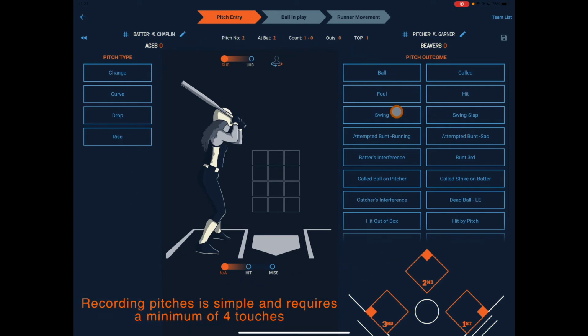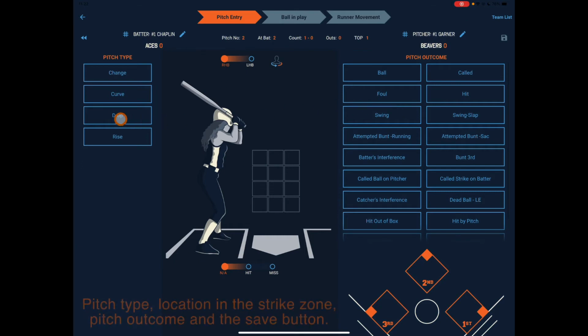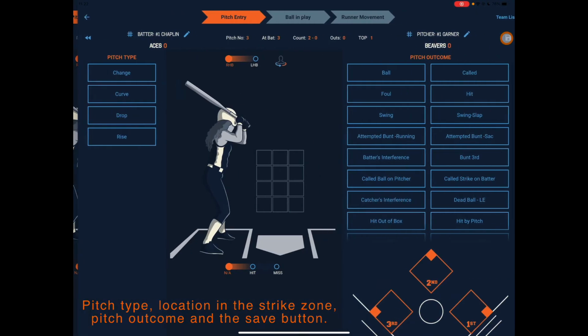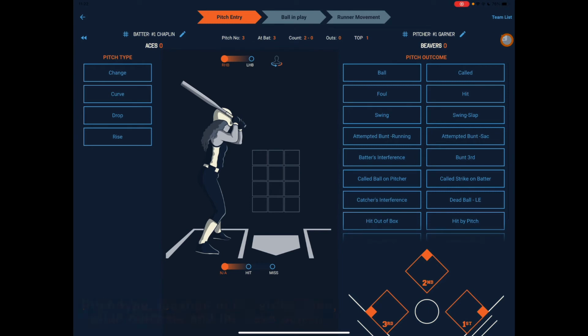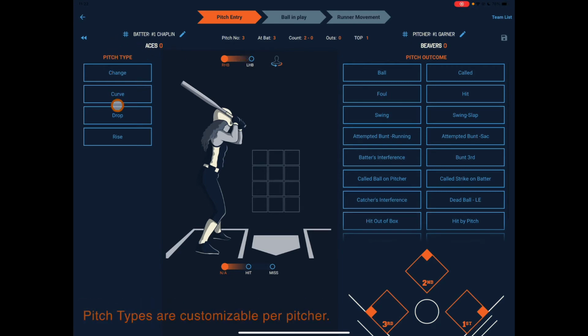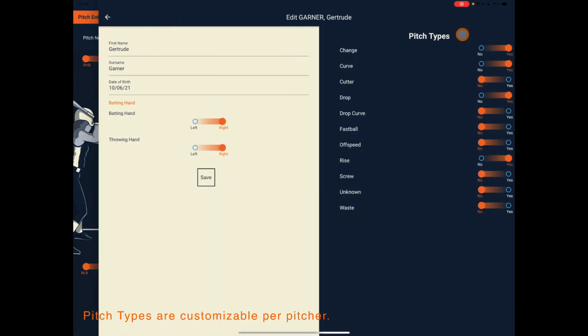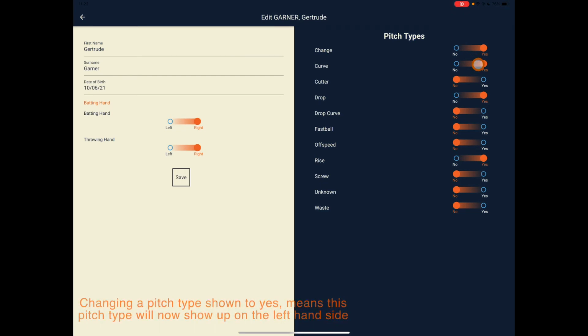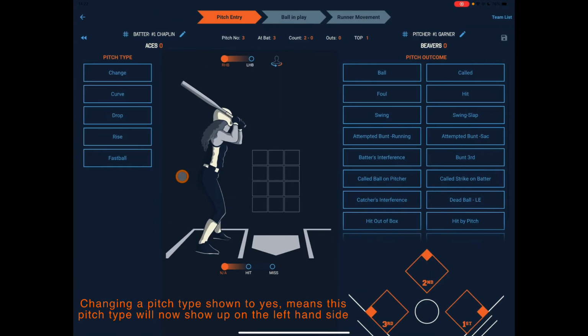Recording pitches is simple and requires a minimum of 4 touches. Pitch type, location in the strike zone, pitch outcome, and the save button. This enables users to enter a pitch with plenty of time to spare. Pitch types are customizable per pitcher. Changing a pitch type shown to yes means this pitch type will now show up on the left-hand side.